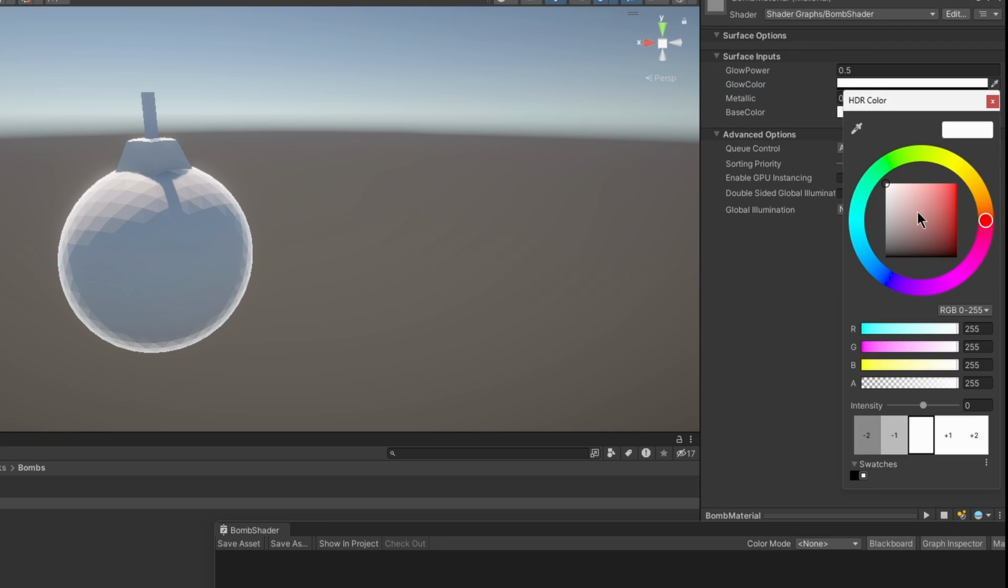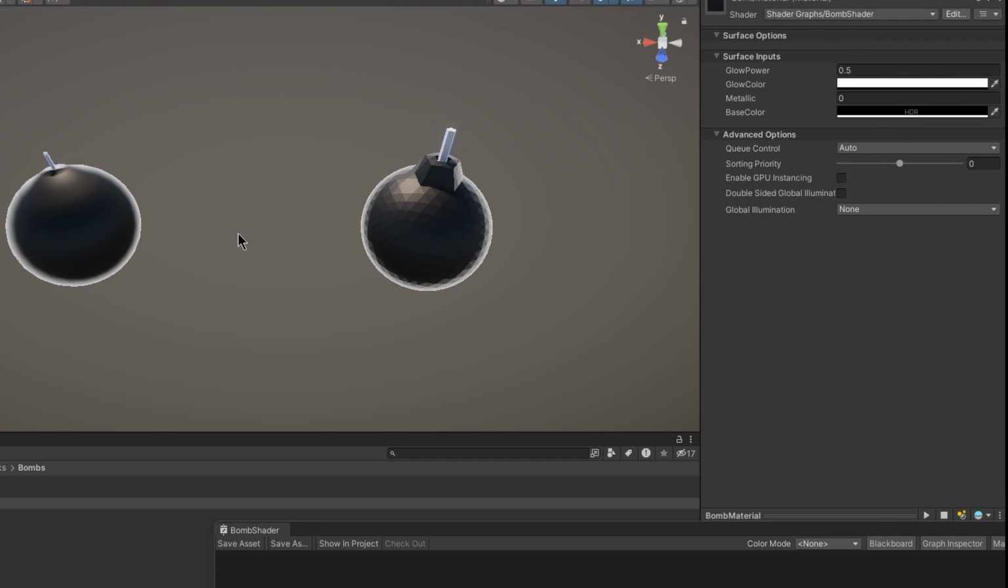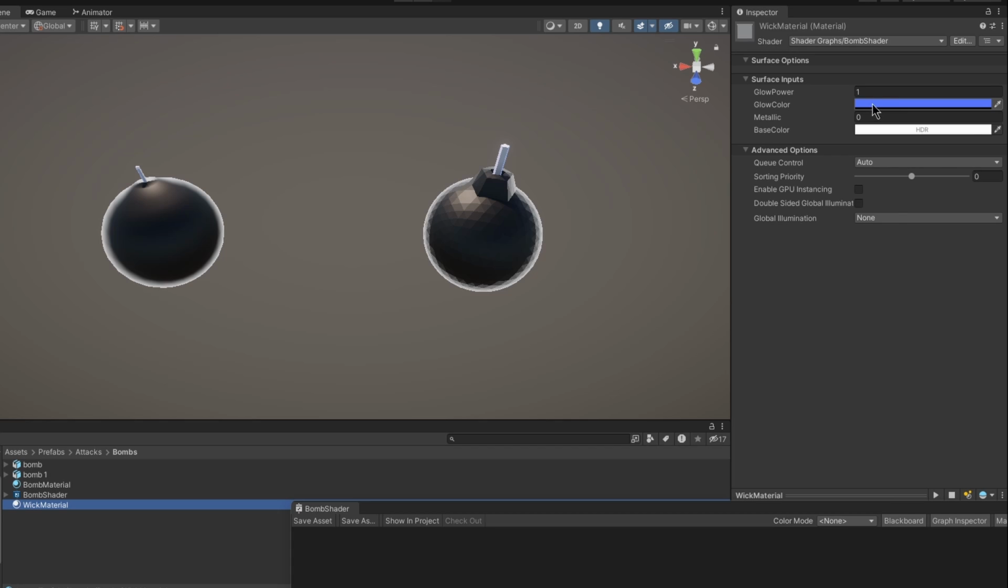It doesn't really matter. Change the base color to be completely black. So then you've got this outlined kind of thing going on, and then the wick, you could just make that white, and then you could leave the glow power at 1. It doesn't really matter for this.